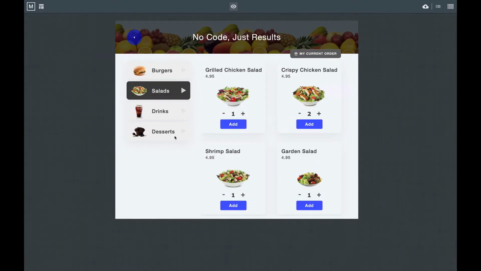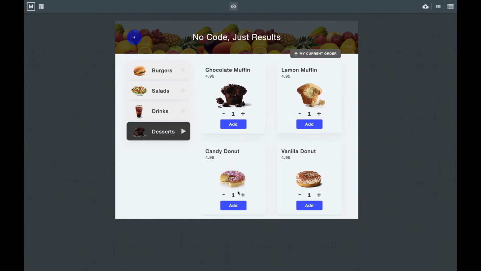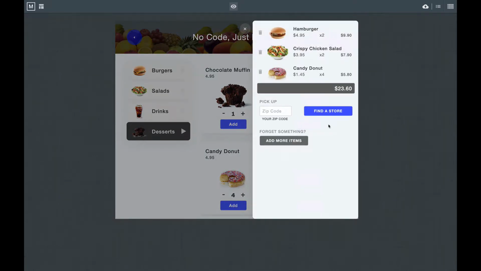Let's say add more items. We'll go over to the desserts. Let's add a couple of donuts for good measure as well. We'll click add, and now we've got a shopping cart where we've got some hamburgers, a couple of salads, and some donuts. Great. But let's see how that's put together as well.